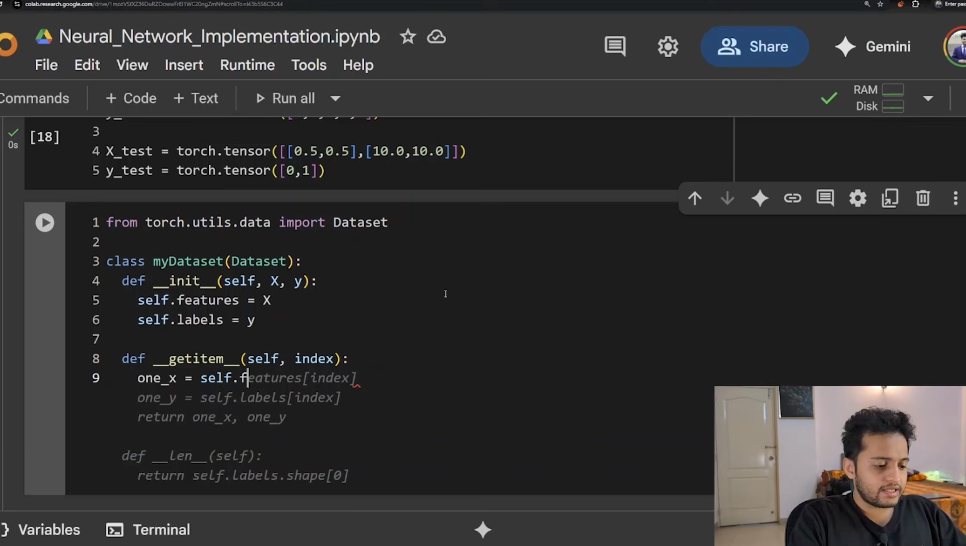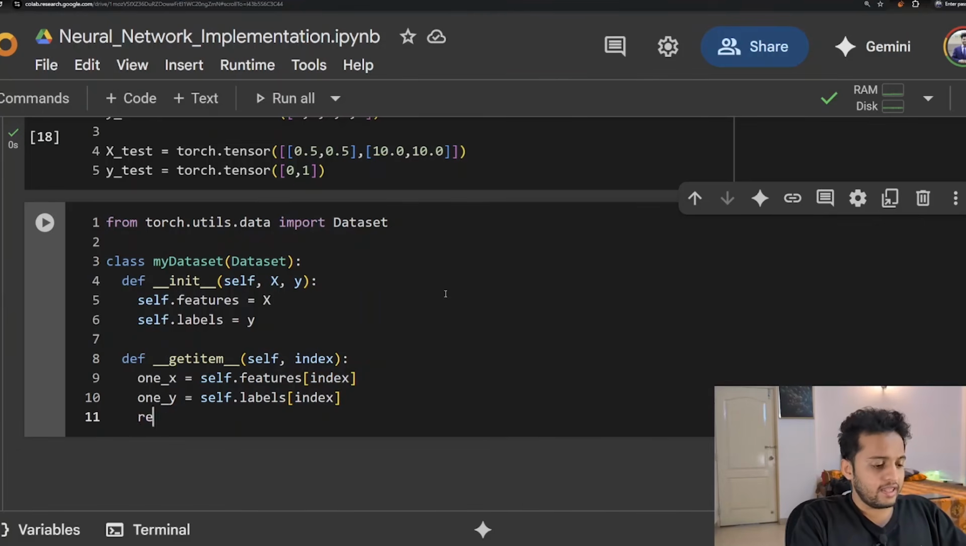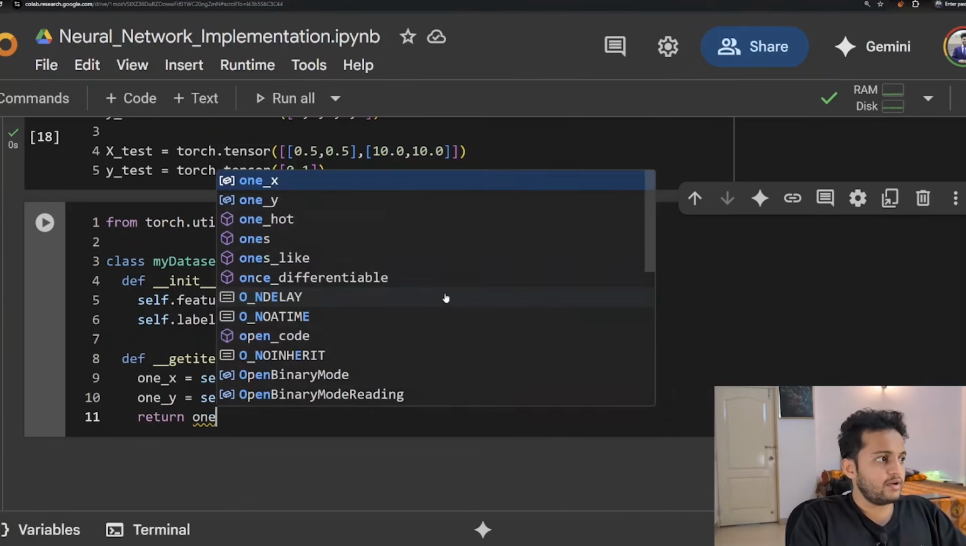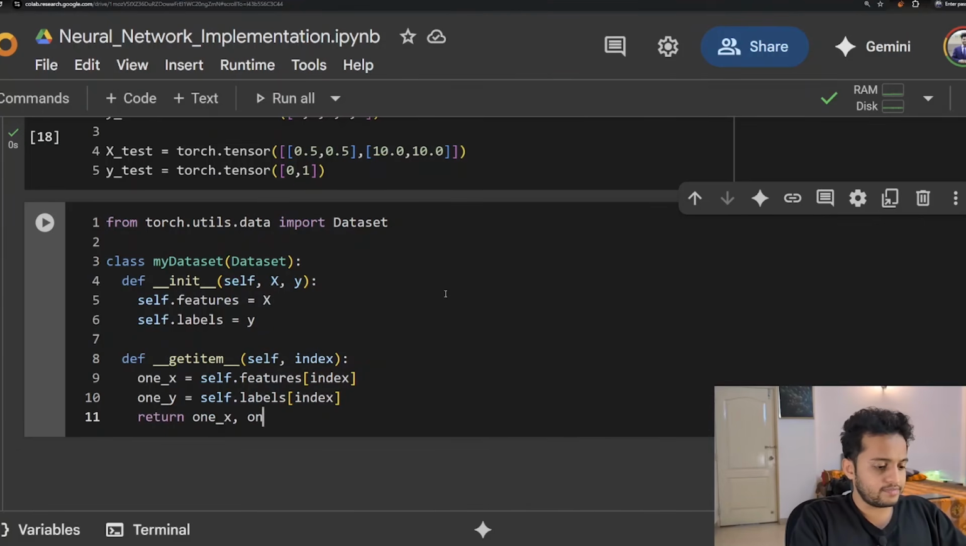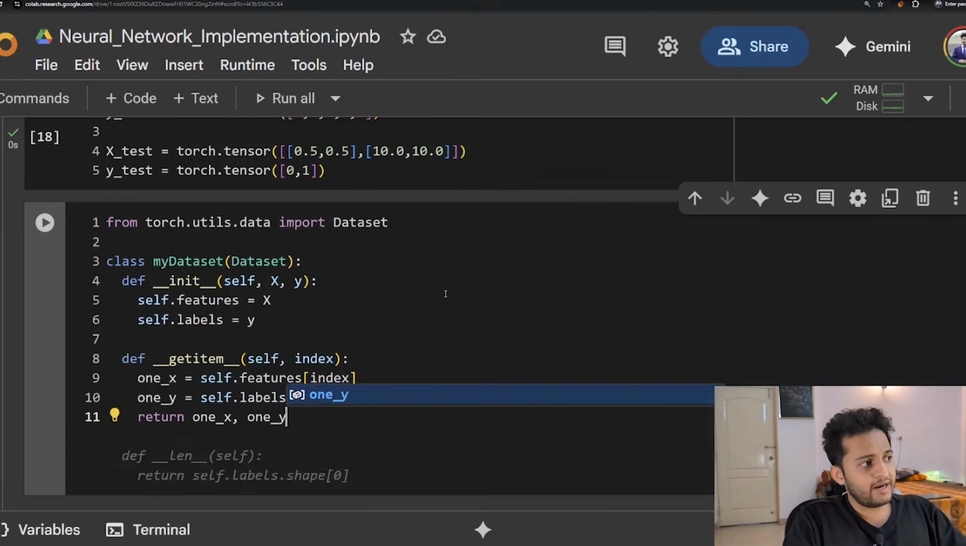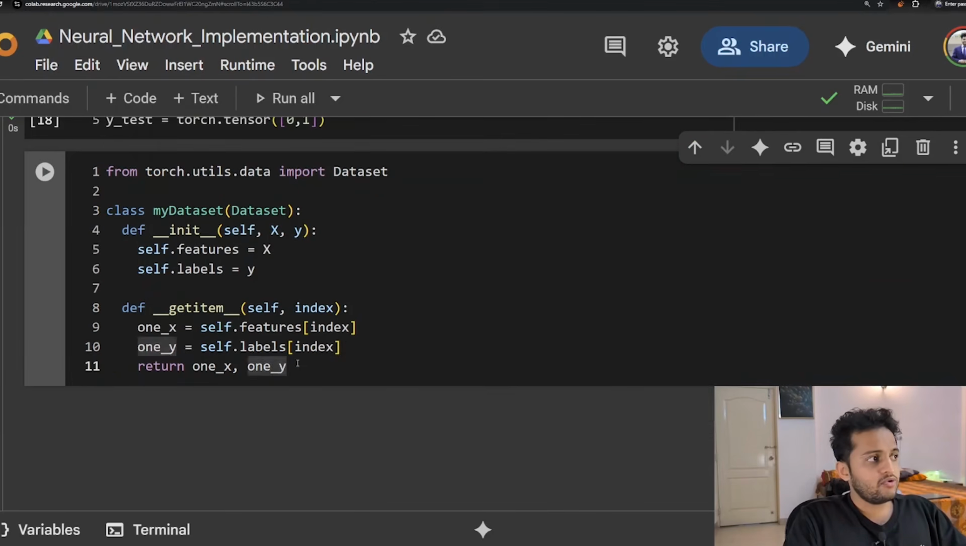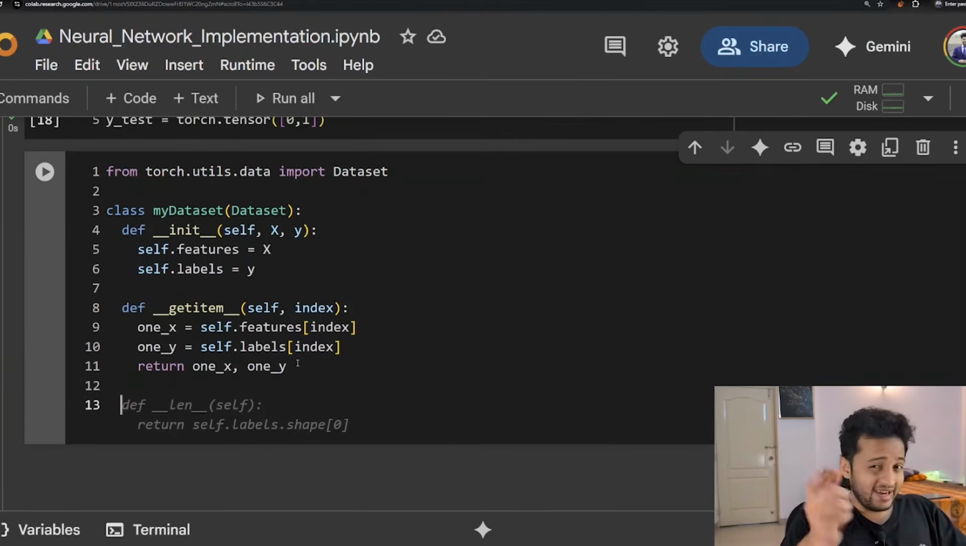So how can we get one x? We can just access the element in an array, right? So we can just say that it's in self.features[index]. Similarly, we'll do this with y as well. It will be self.labels[index]. And then we can go ahead and return this one x, one y. This is how you have to implement the get item function. You take input as an index and then you give output one feature and one label.